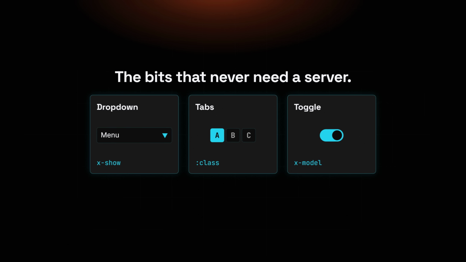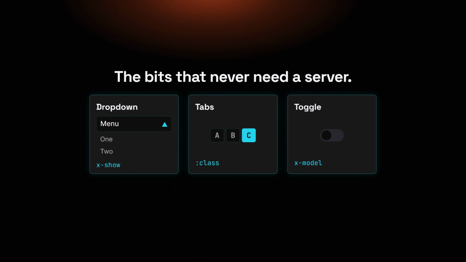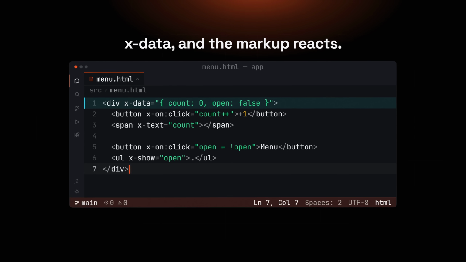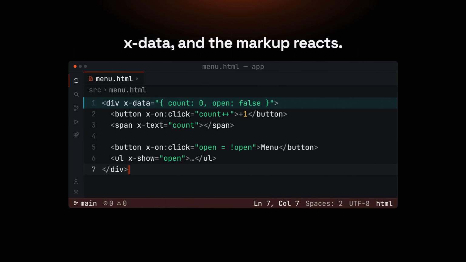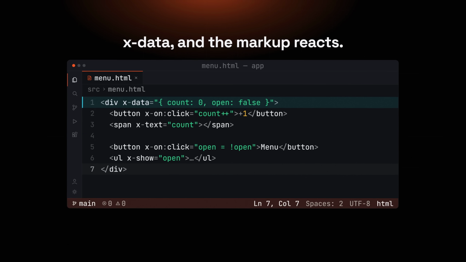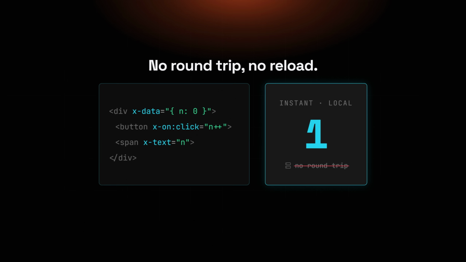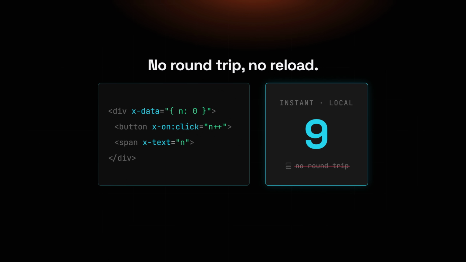HTMX is wonderful when the source of truth lives on the server, but a lot of interface never needs the server at all. A drop-down opening, a tab switching, a password field toggling visible, that is Alpine territory. You mark an element with x-data and give it a little state object. Then x-on handles events. x-show and x-if decide what renders. x-model binds an input to your data. It is basically the mental model of Vue, shrunk down and dropped directly into your markup.